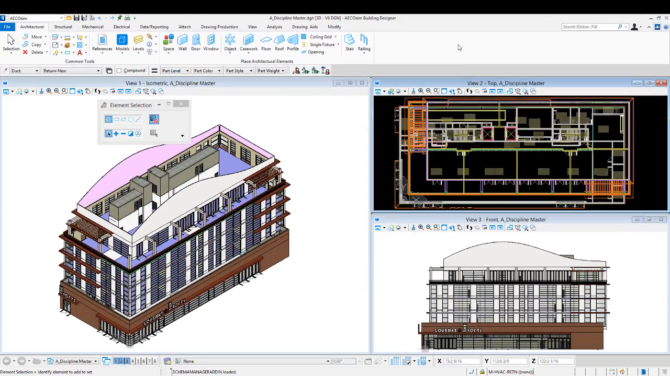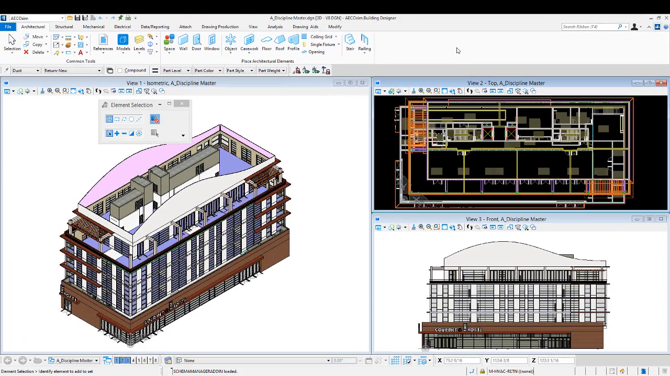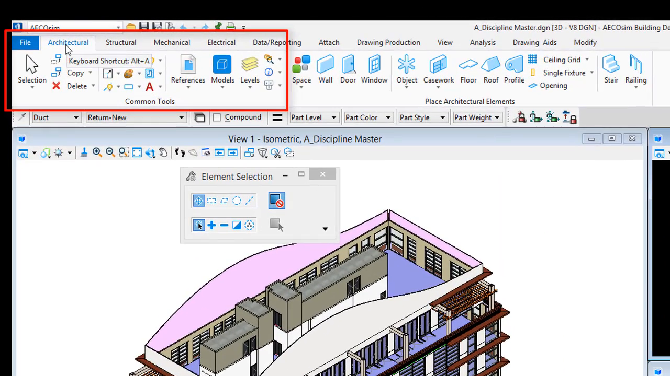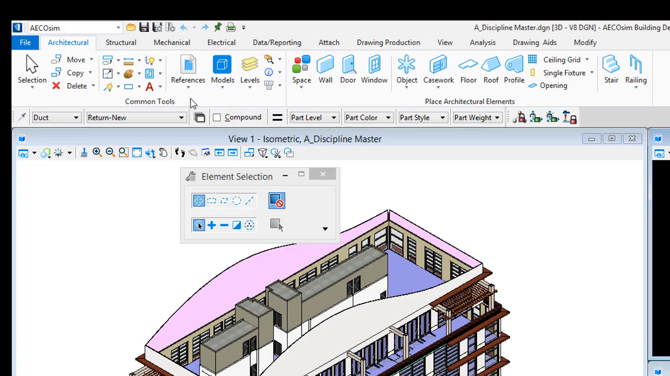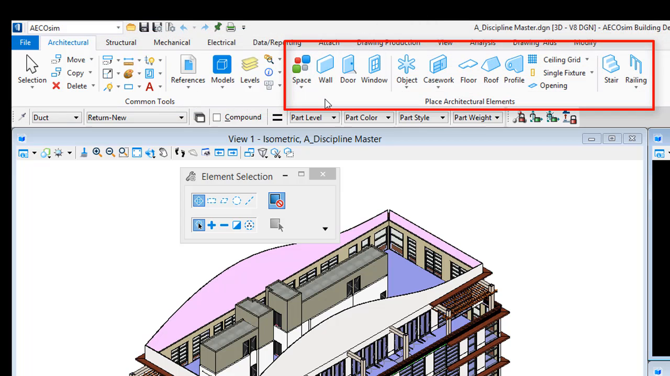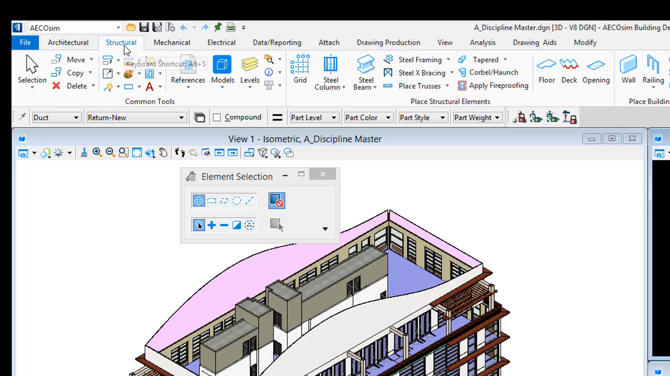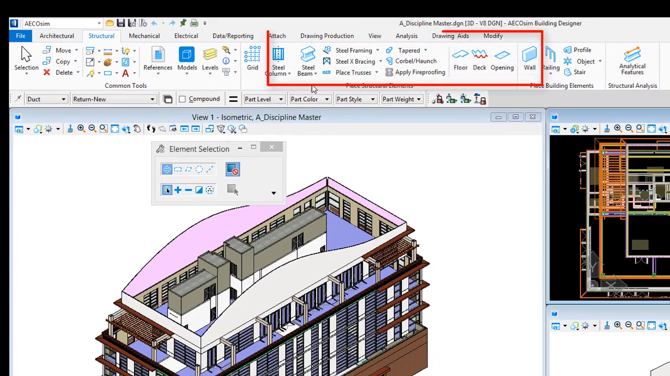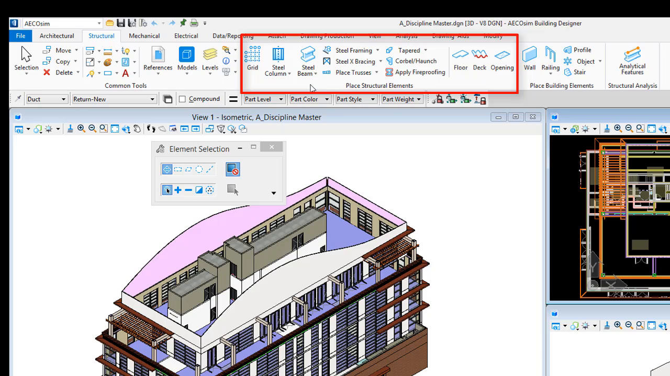Now in each tab, there are groups of tools. So I'm in the Architectural tab right now. I see I've got common tools and place architectural element tools. If I switch to the Structural tab, the common tools remain the same, no matter which discipline tab you are in. Notice we have now the place structural elements group, place building element groups, and structural analysis group.